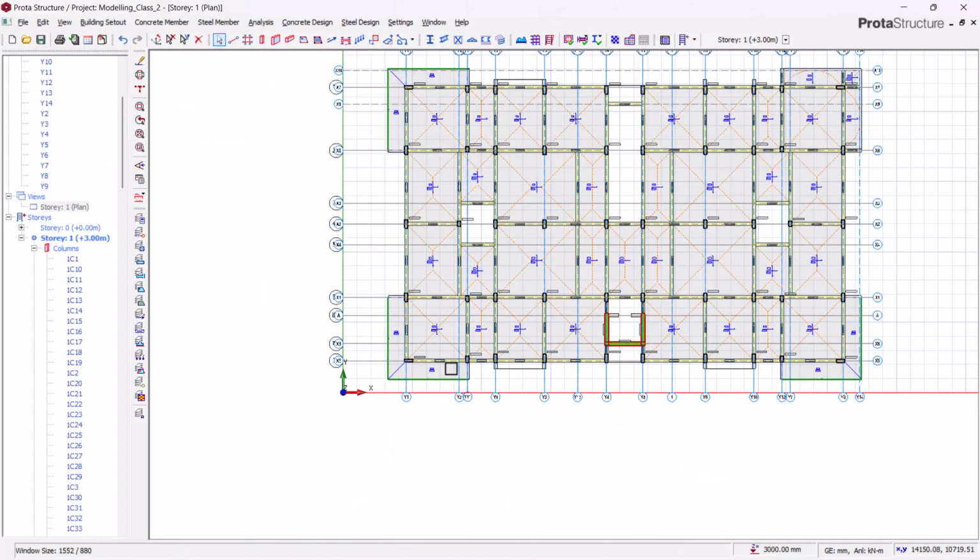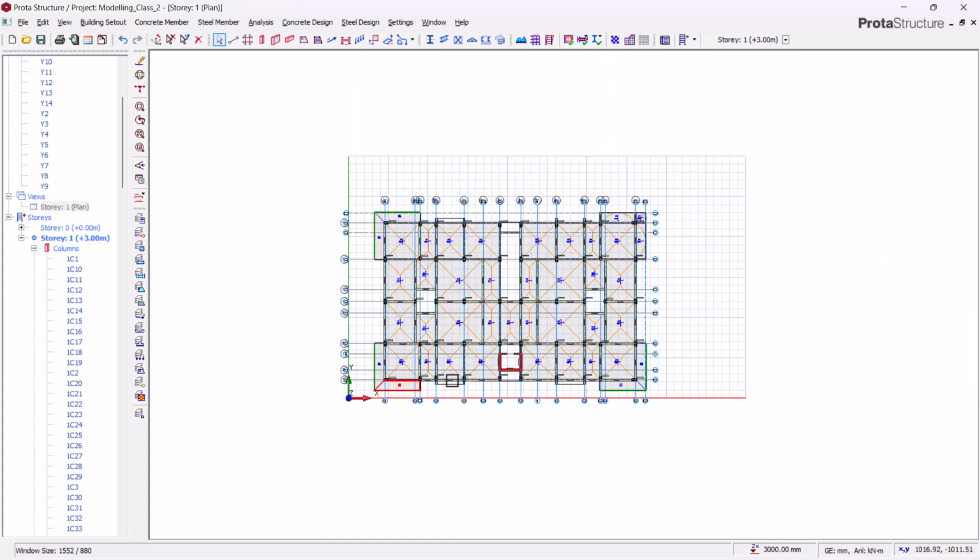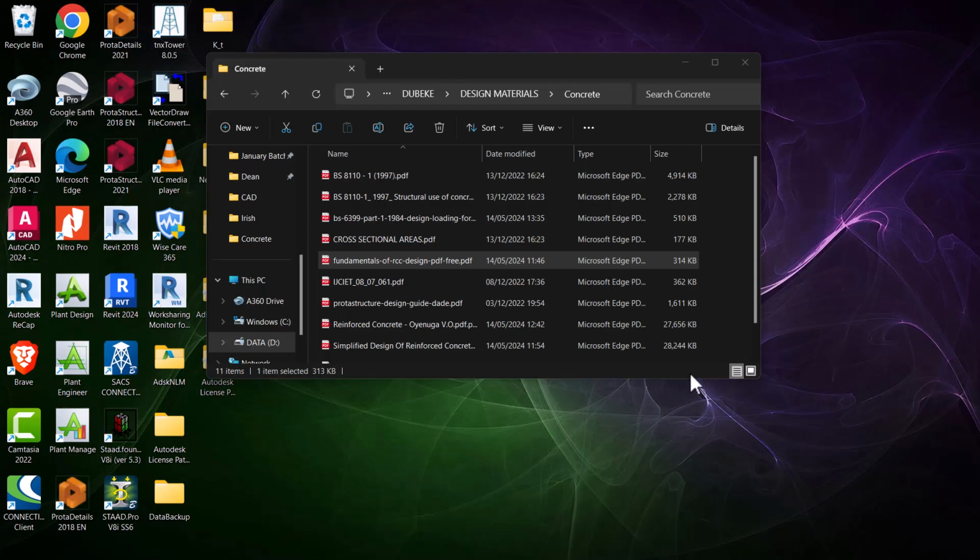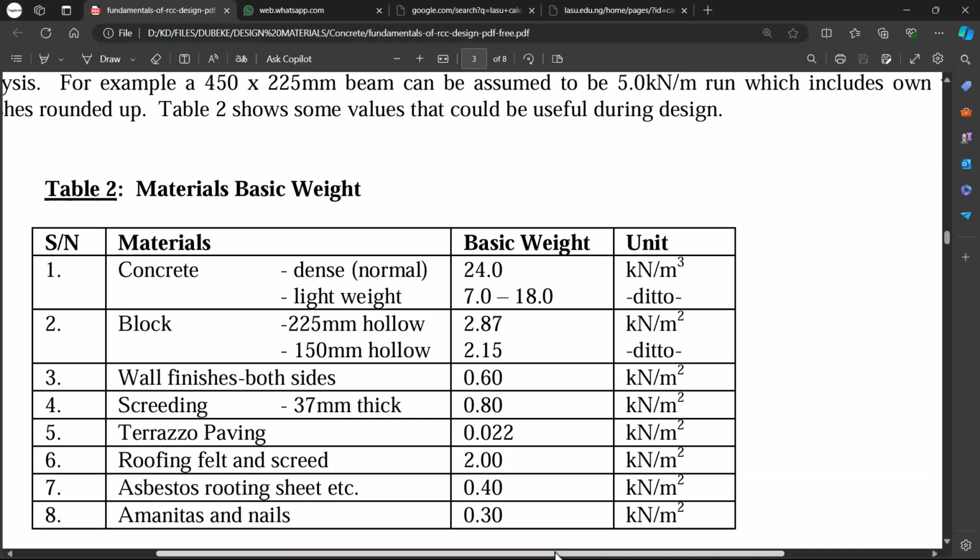Okay, so to insert our beam wall load, we'll still go back to our design material, and let's check our wall loads. The basic weight is still 2.87. We'll be working with this 2.87 for a 225 hollow block. Because we are assuming a width of 230, we can take this to 3.0. We can assume this to be 3.0. All right.